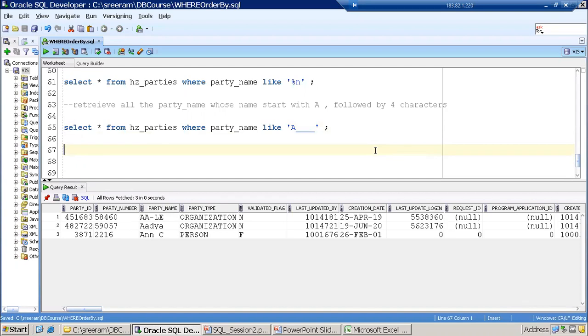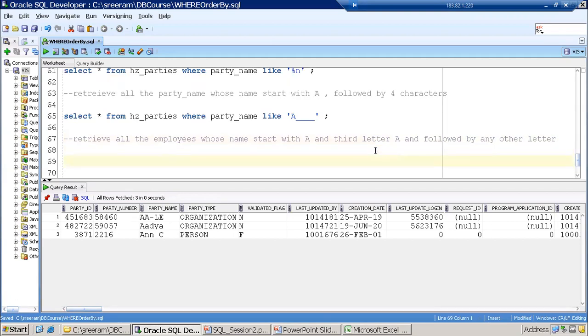Other thing, let us see. One more thing. Let us say, retrieve all the employees whose name starts with A and third letter is A and followed by any other letter, right? Quite cryptic, right? Let us see how do we achieve it.